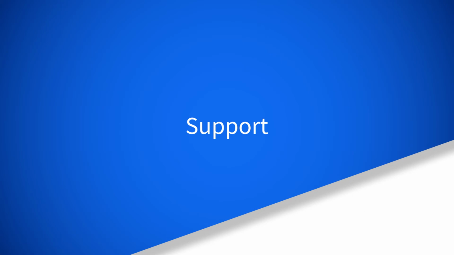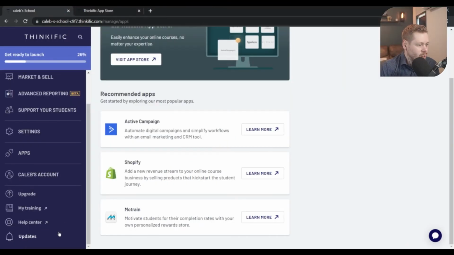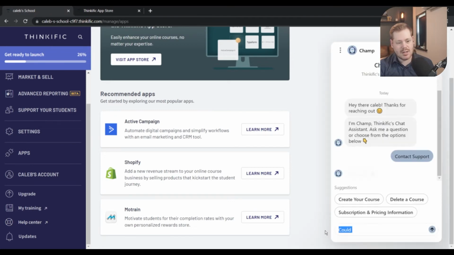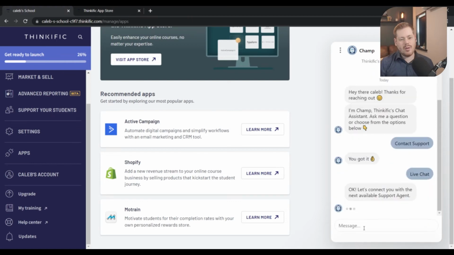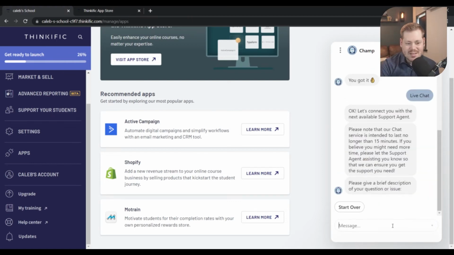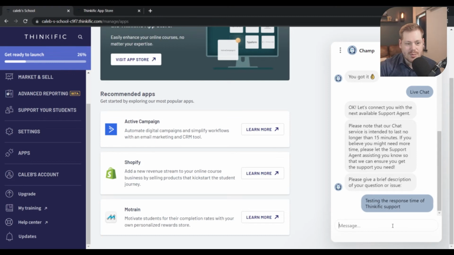So looking over at support. All right, what is our support test going to look like today? So they have the chat bubble. I'm assuming this is how they want me to talk to them when I'm having an issue. Clicked on it, contact support, live chat. Next available support agent. We're testing the response time of Thinkific support. That is the description of my question or issue.